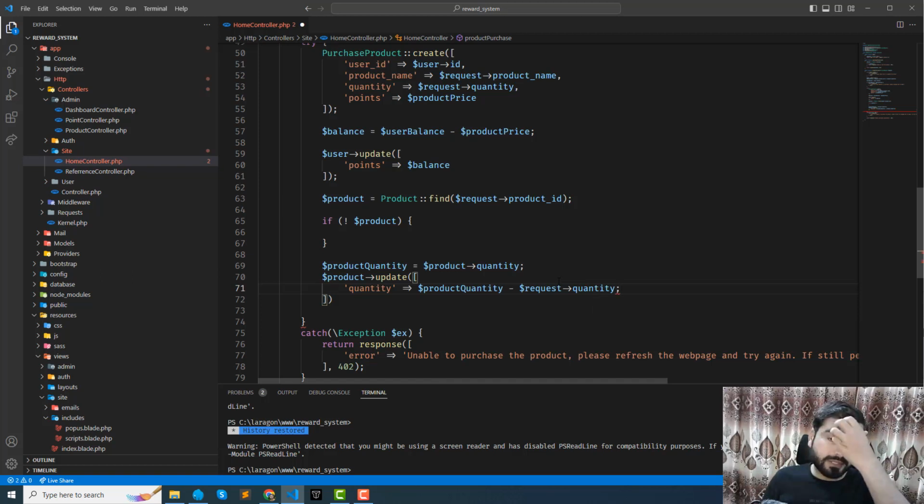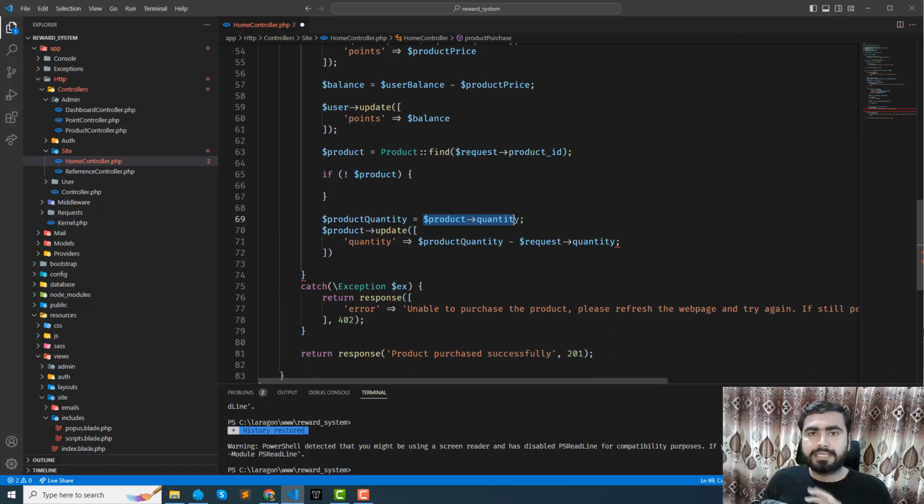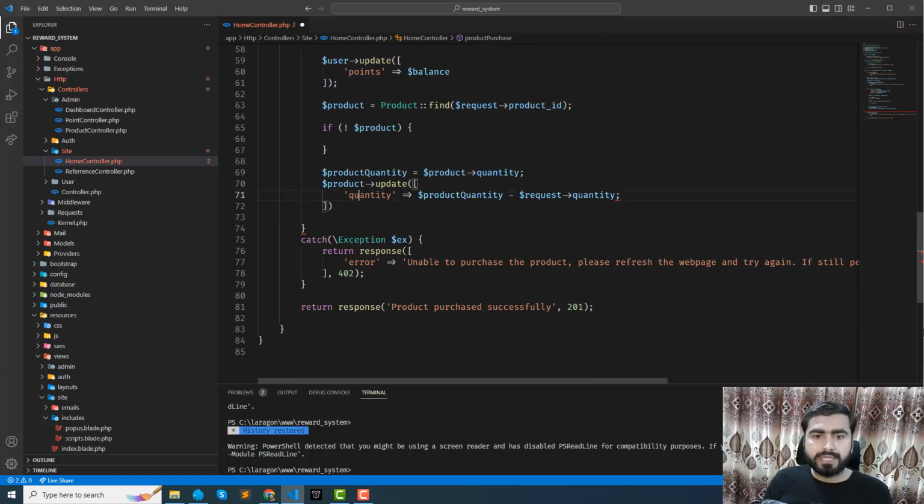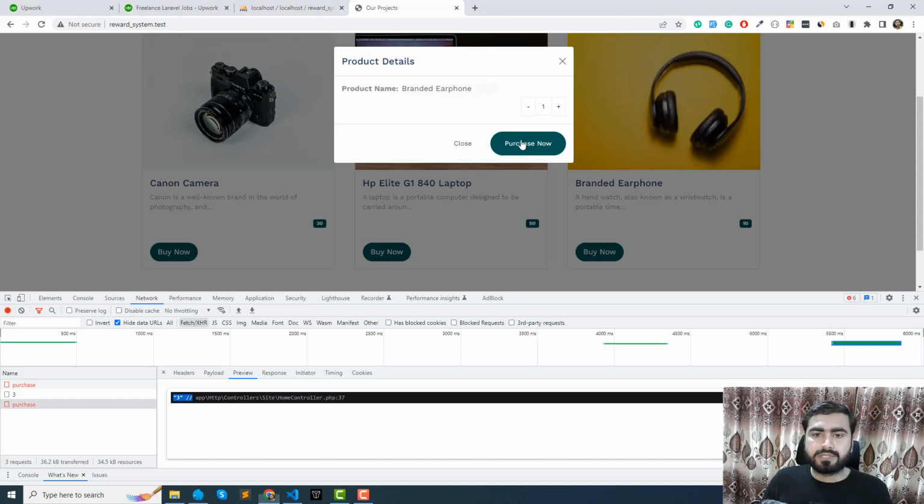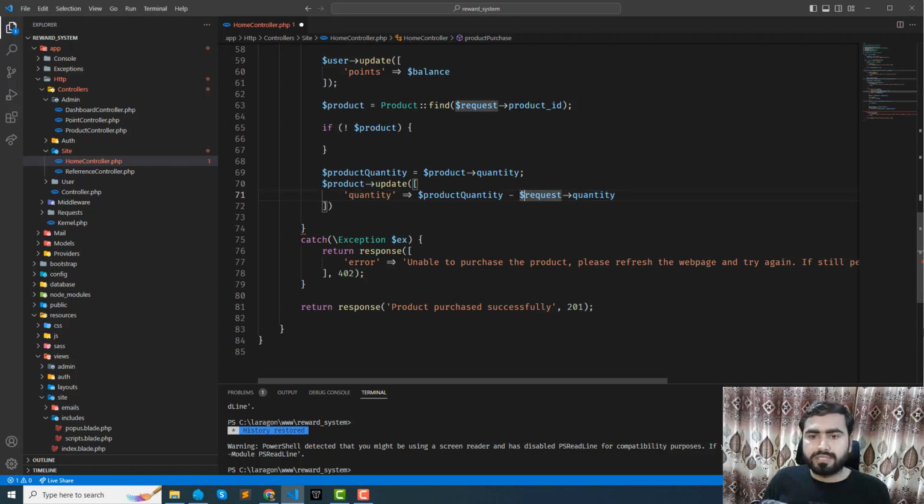Okay, so what we are doing here, basically we are checking what's the existing quantity of our product, right? And then we are updating this quantity. Which quantity are we updating? Basically we have some existing quantity, and then we are getting this quantity from this button here. So if the user is purchasing 2, it will return the 2 and deduct the 2 quantity from the product quantity, right?